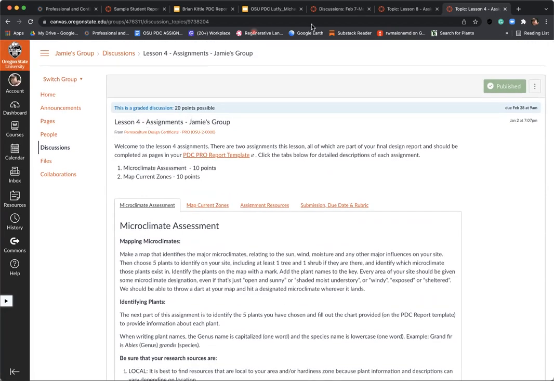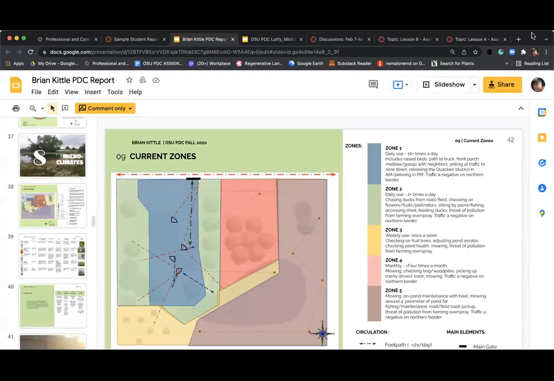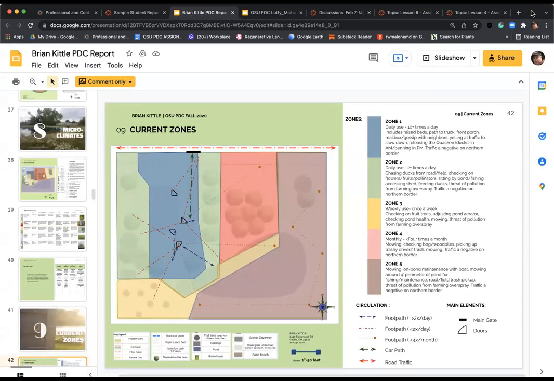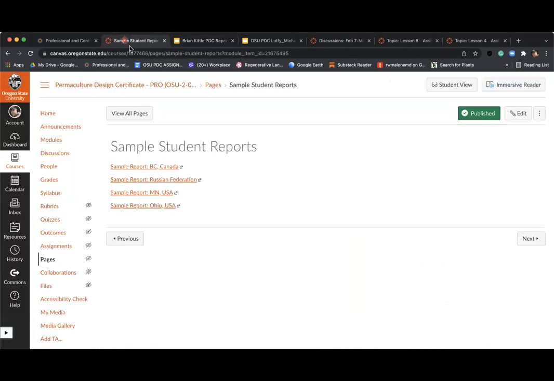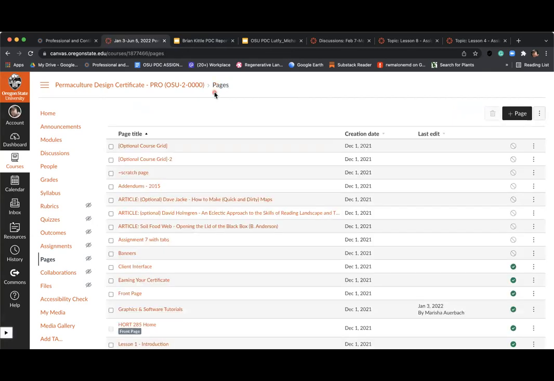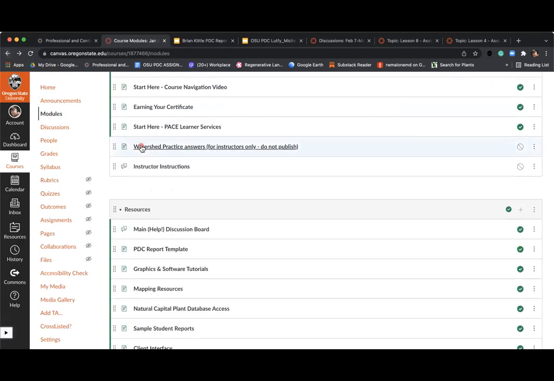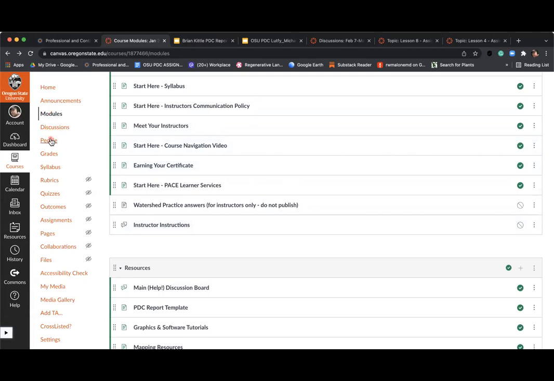Let's take a peek at a couple of examples here. Again, these examples you can find in the modules. Let me go through that again. Let's take a look there. There are 4 sample reports here, and this, yikes, I went to the wrong place. There we go. So you will notice when you first log into the course, you'll have modules as an option to look at.